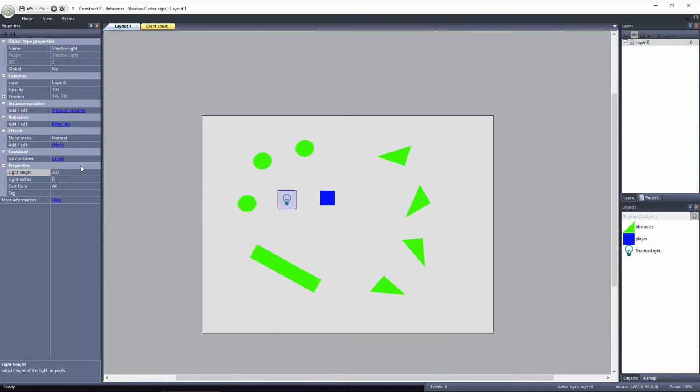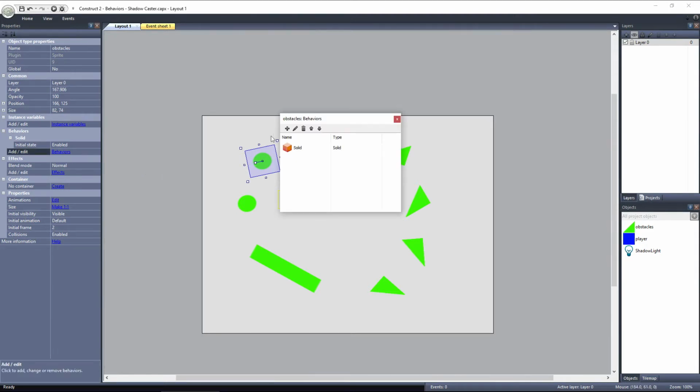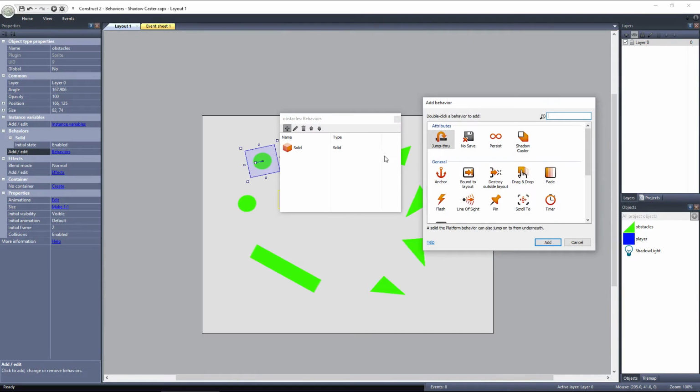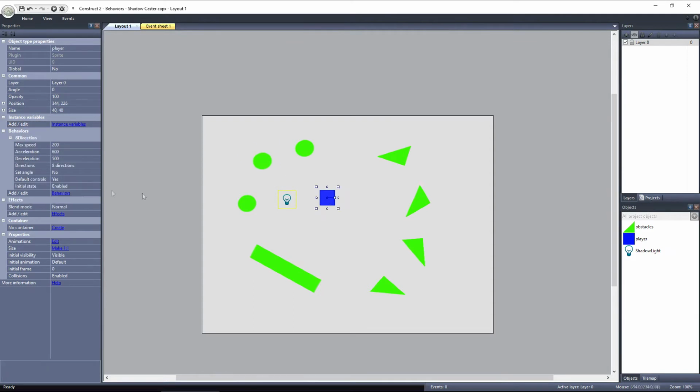Now that we have a light source, we can add the shadowcaster behavior to the objects we want to cast a shadow. All my obstacles are contained within one object, called obstacles, so I can add the shadowcaster behavior to the obstacles object, and they'll all start casting shadows. Click Behaviors, click on Add New, and select Shadowcaster under Attributes. I'm also going to do the same thing to the player object, so it will cast a shadow as well.